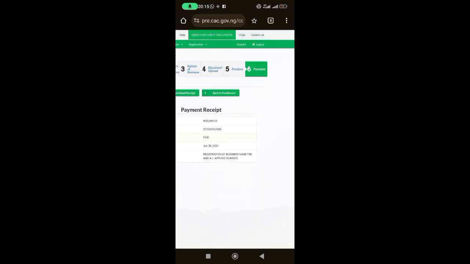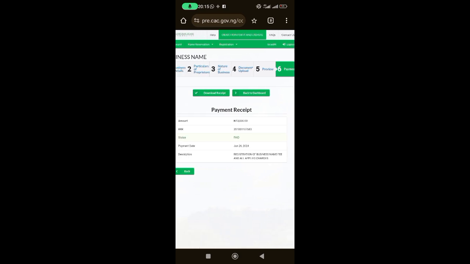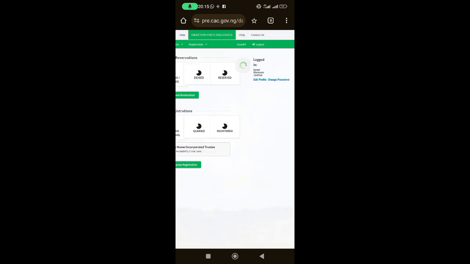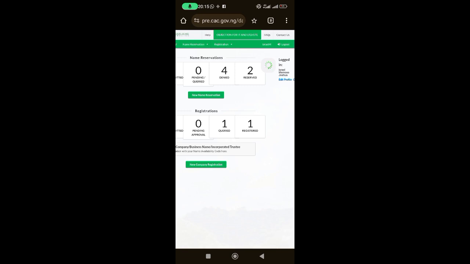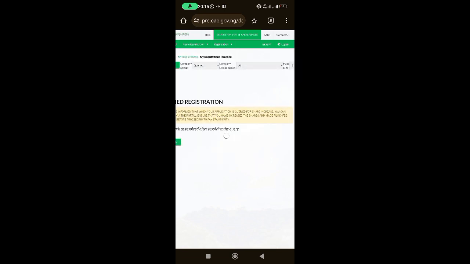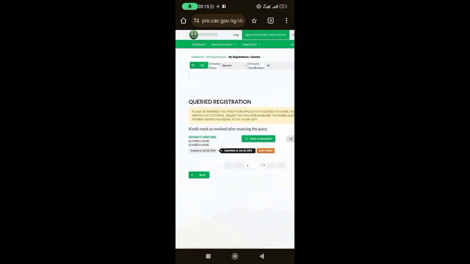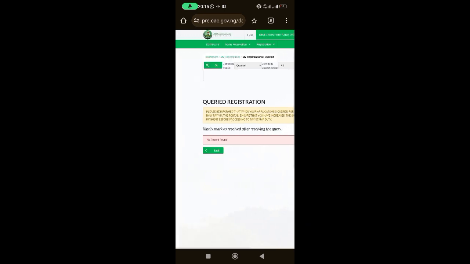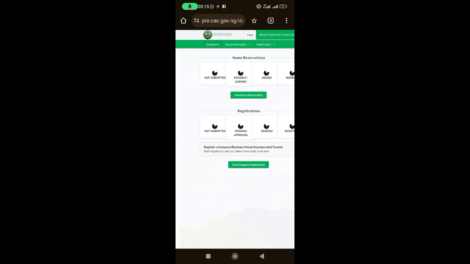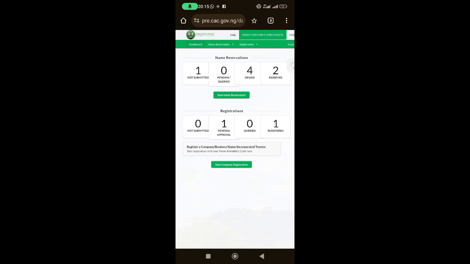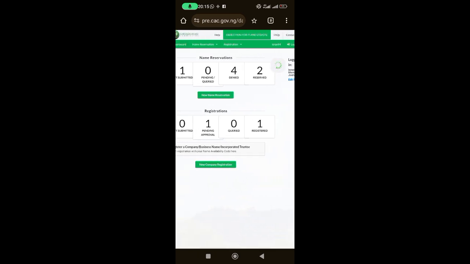So what we are going to do is that we are going to go back. Okay, as you can see, so back to dashboard. Then I will click on this queried. Then I will click on mark as resolved. That is all. So if you check your dashboard now, it is under pending. Can you see? Then you wait for approval.